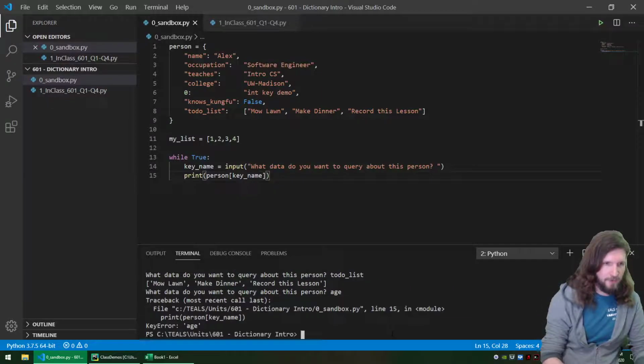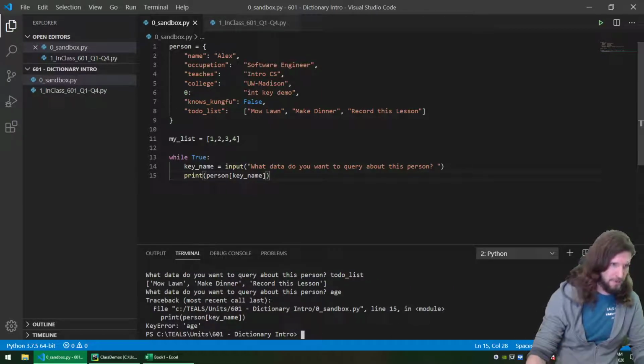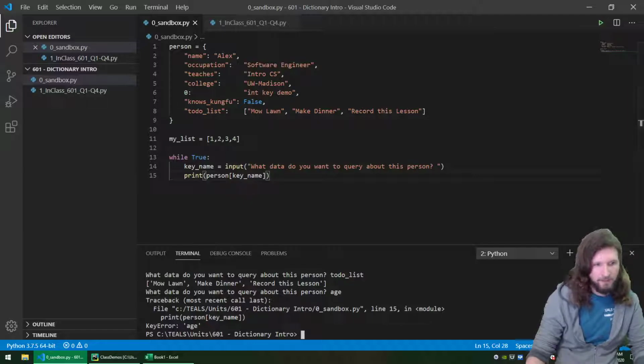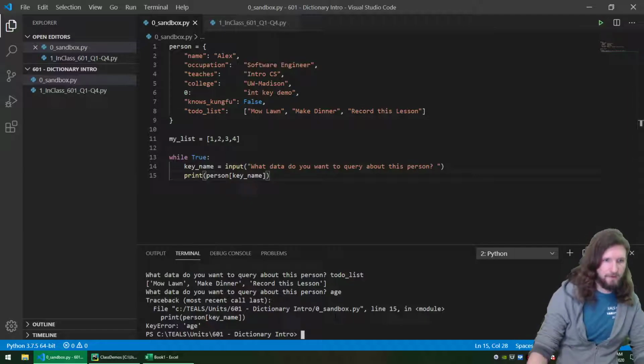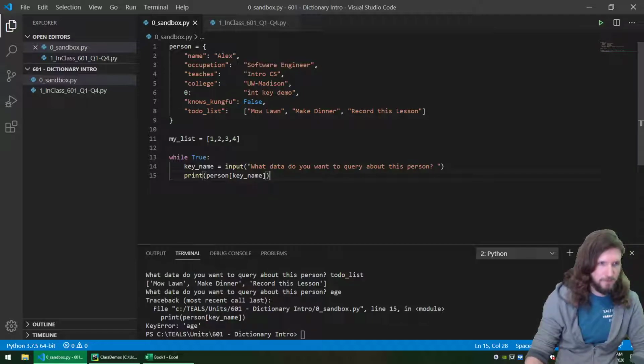And now if I throw in age, this actually kills my program and ejects me from this while loop because it threw an unhandled error, a key error. So just to demonstrate that you don't have to have the exact thing. You can store it into a variable, and the dictionary will be able to figure that out.